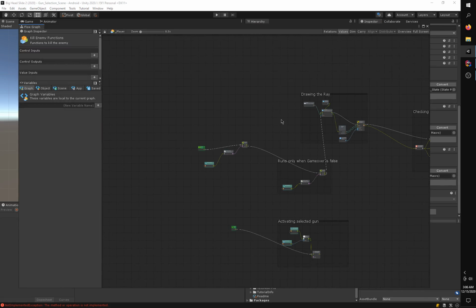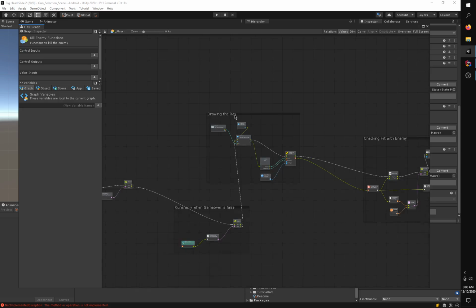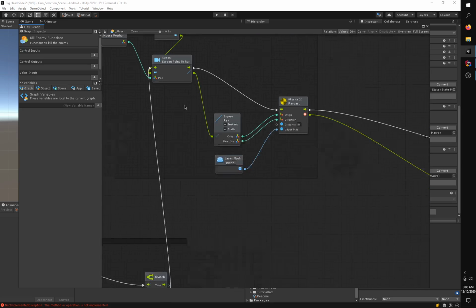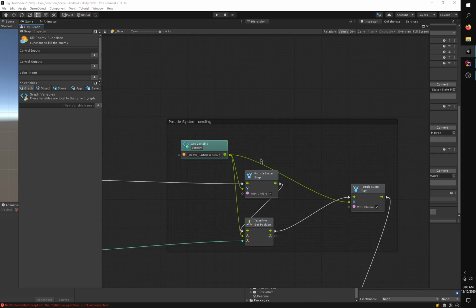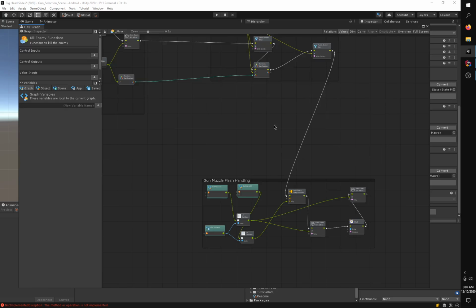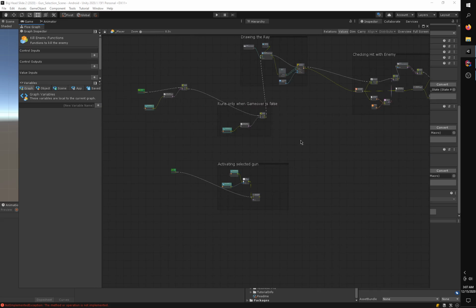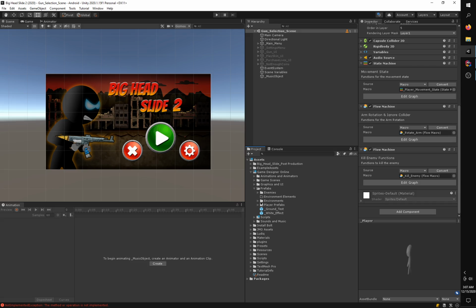Then we also have a flow machine called kill enemy. So if we click on an enemy, the game will shoot a ray from the camera to the enemy, and then we are going to see if the ray collides with an enemy. If it does, then the enemy is eliminated using these functions right over here. And we also have turn on the muzzle flash over here. Other than that, we'll take a look at the enemy functions.